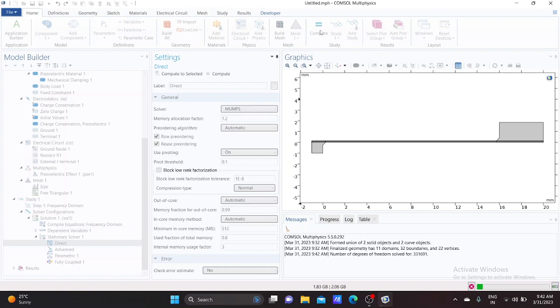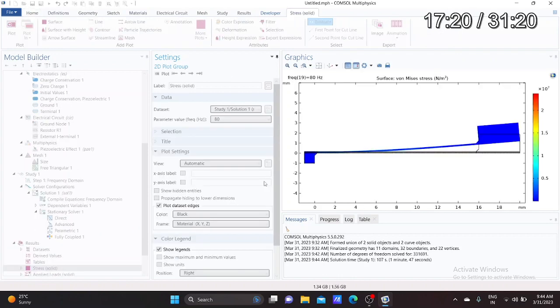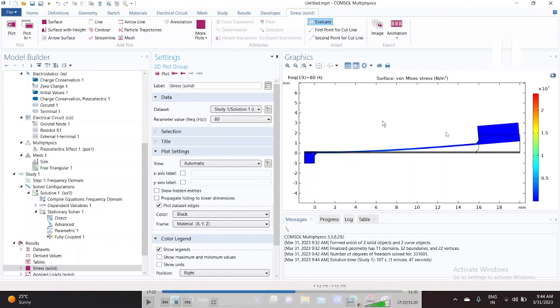This will take some time. I'll skip forward. So this graph appears after the finishing of this computation. This defines the von Mises stress, the stress that is going to be applied on this cantilever beam.